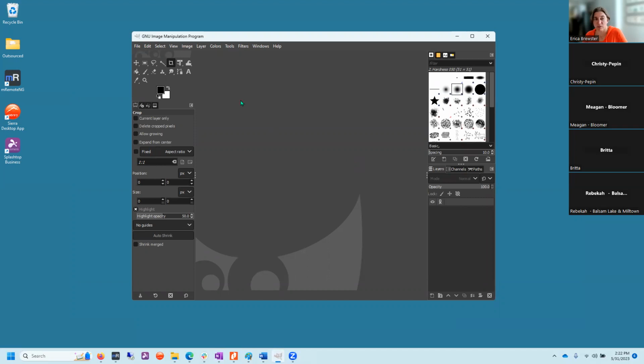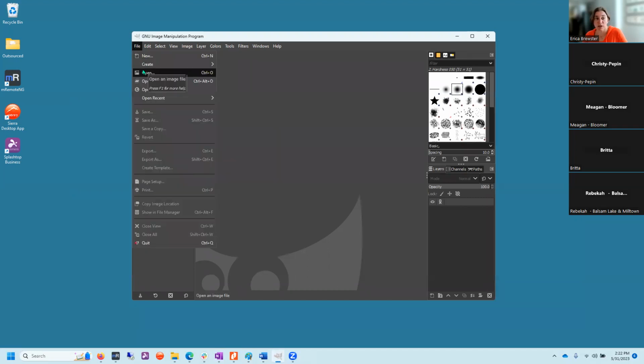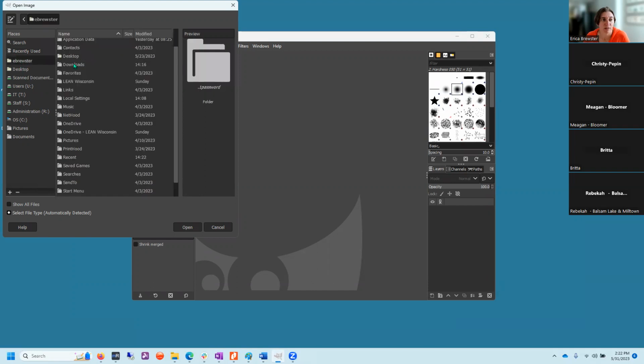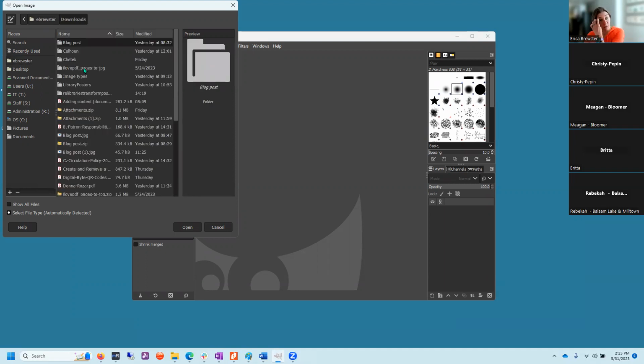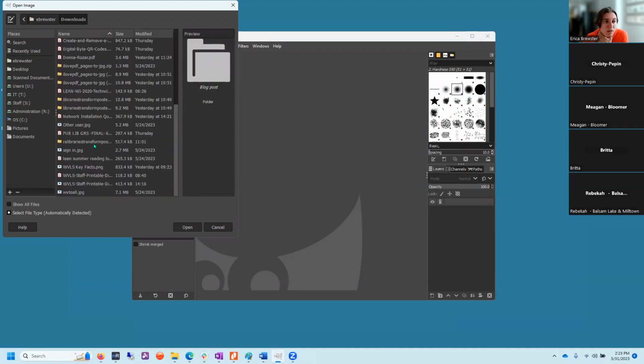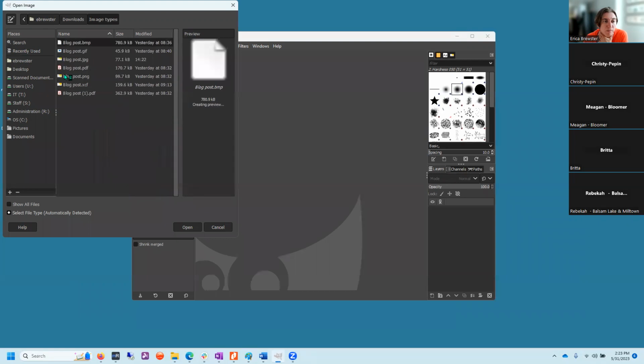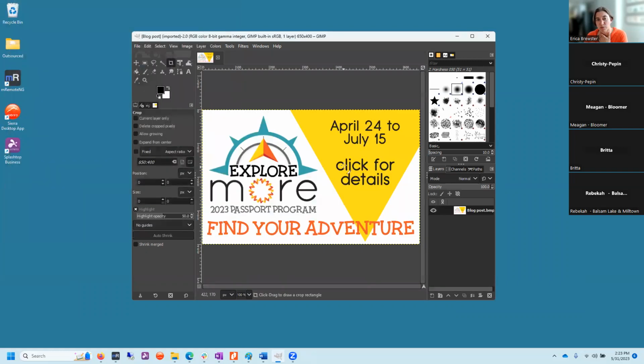And again, you can open another file. This one's a little pickier about how it wants to find things. Find downloads here. And I'm going to go down to my images, maybe. Image types. And again, I can open that same BMP file, the bitmap file. It will open it up on here.